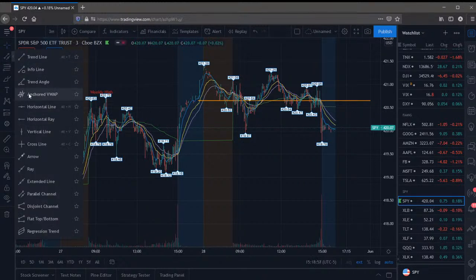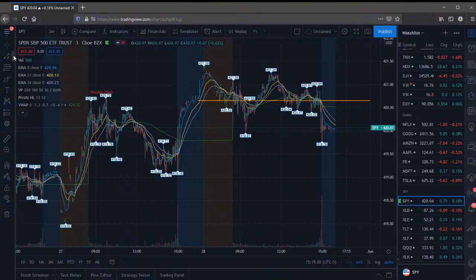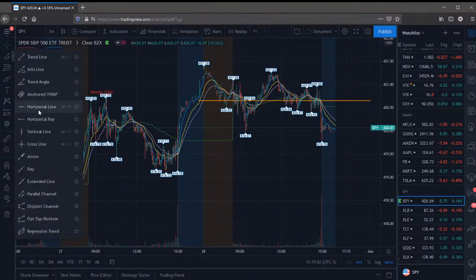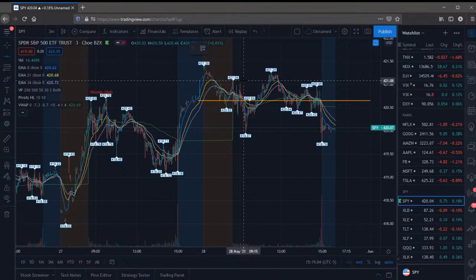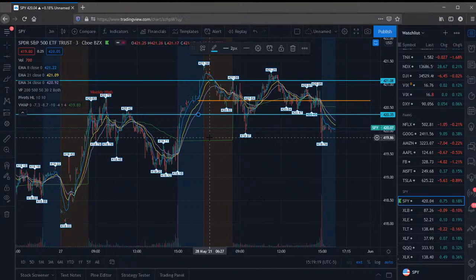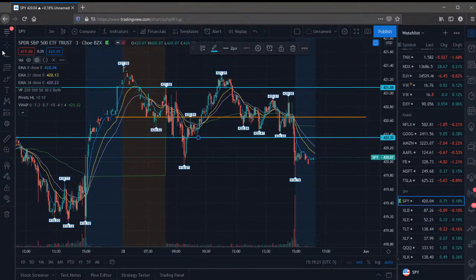I'll go to the horizontal line, top left. I'll click on this little drop down arrow there, come down to horizontal line, and choose the top. Just click, and I'll set that line. Come down here, and I'll go to 9:05, and there it is right there. And I'll choose the low point, which is here. Bam. That's the low and high ranges. That's what I usually do, using that horizontal line.